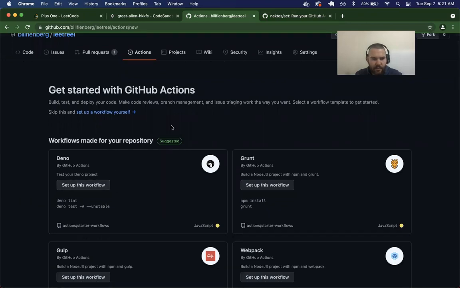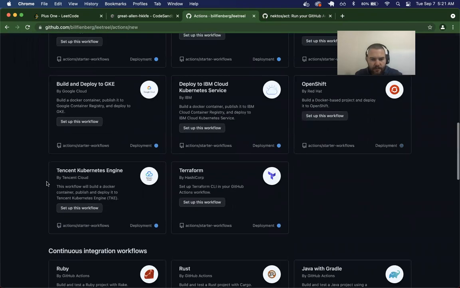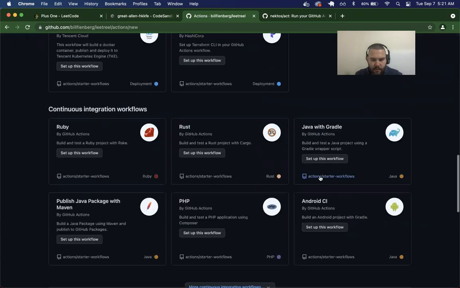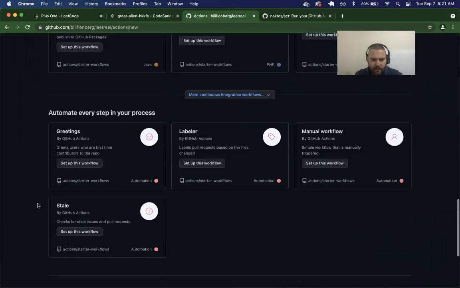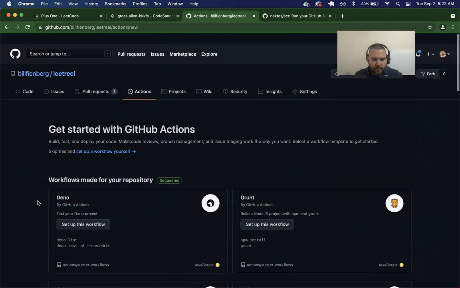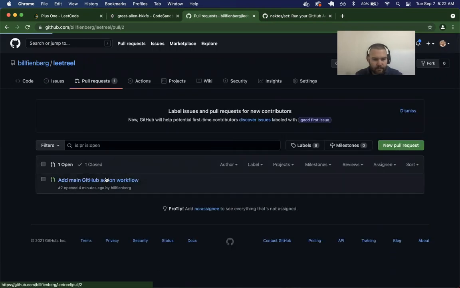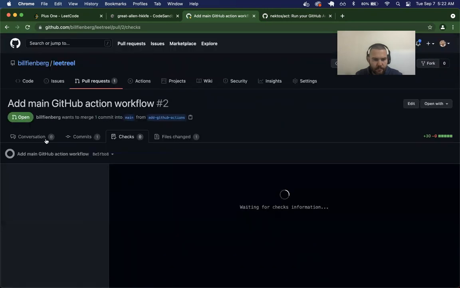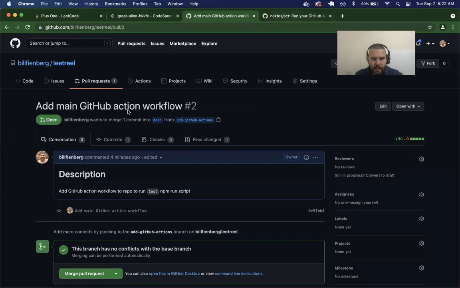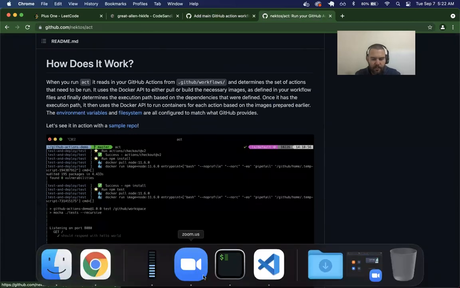Test your demo project, grunt, deploy, Ruby, Rust, Java, automate gradings. Oh, that's kind of fun. Learn more. I assume since that tab is there, it's configured. I think I've already installed Act on my local machine. Let's find out.